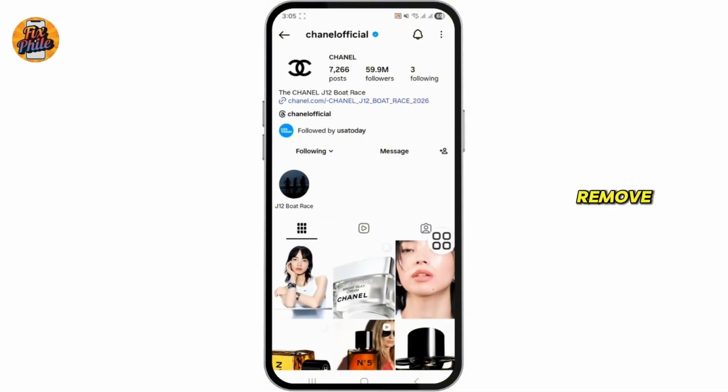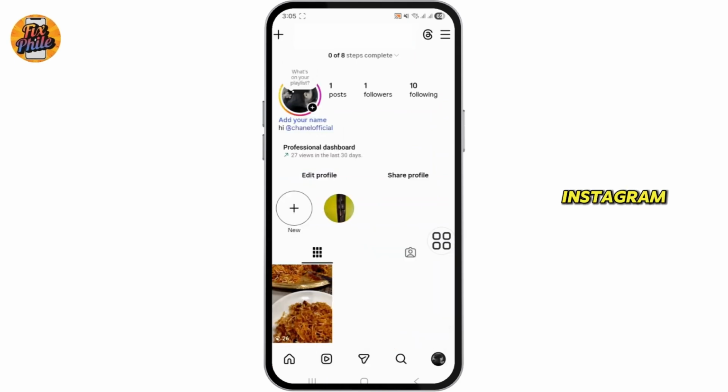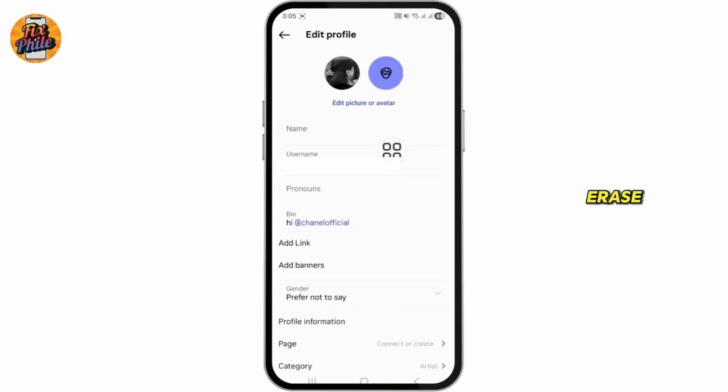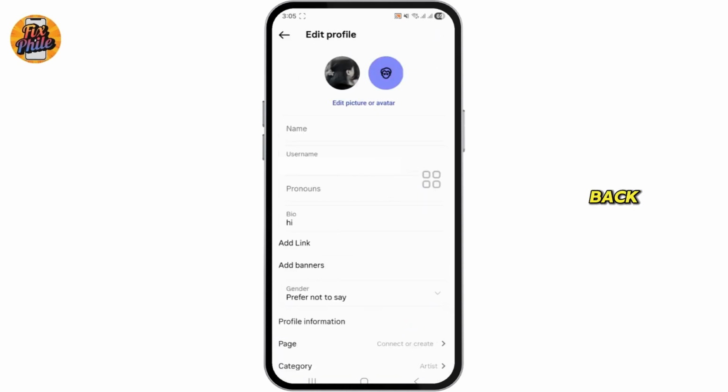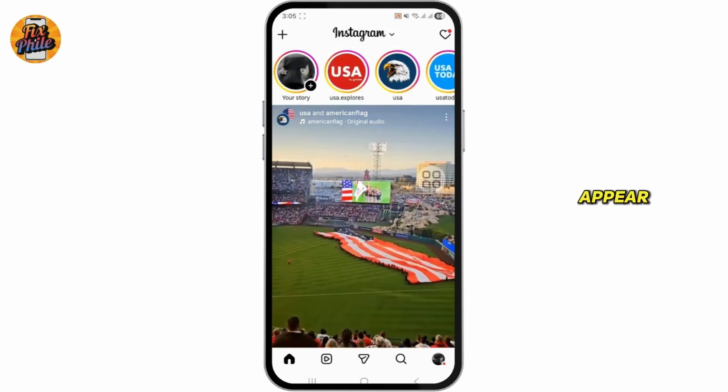Now, if you want to remove that person from your Instagram bio, then tap on the edit profile option and you simply want to erase the username. Then save this. If you head back, that person will no longer appear on your bio.